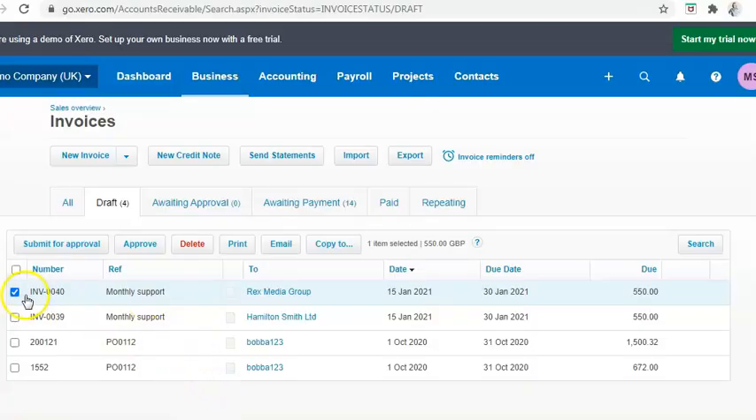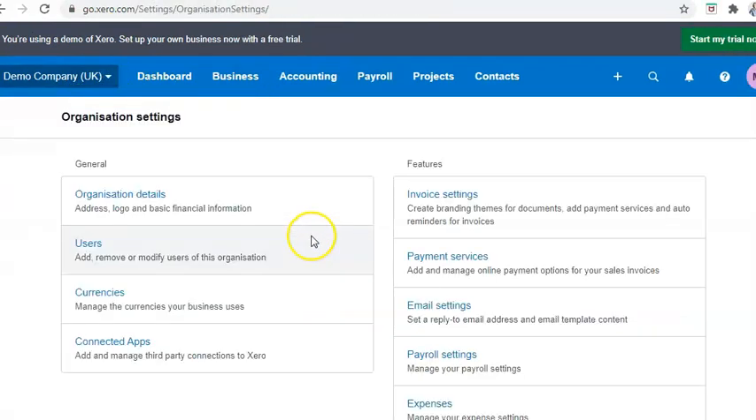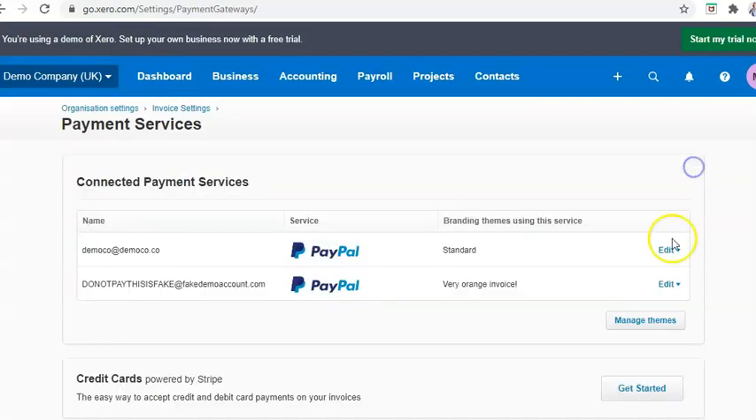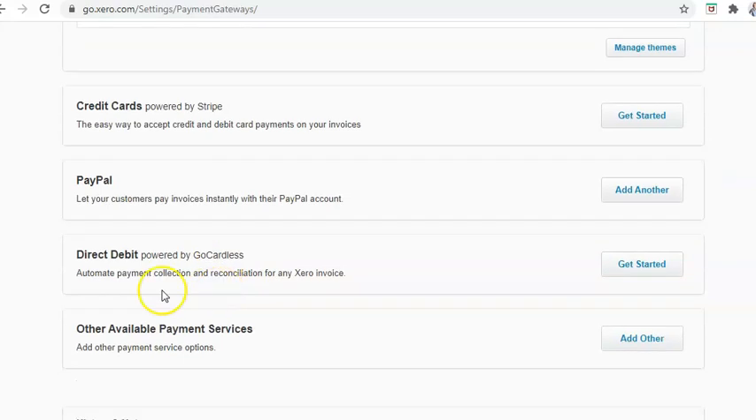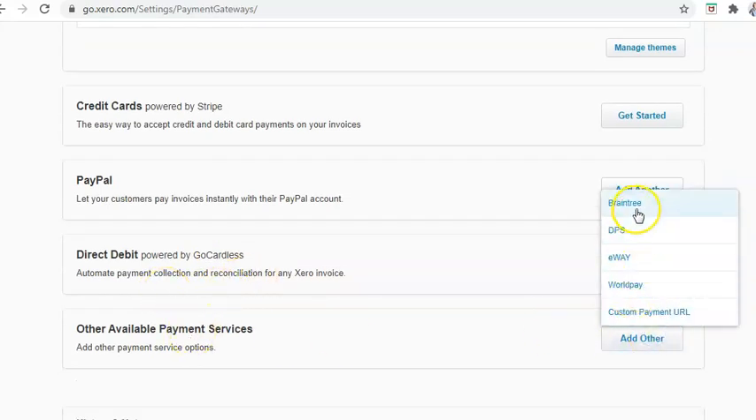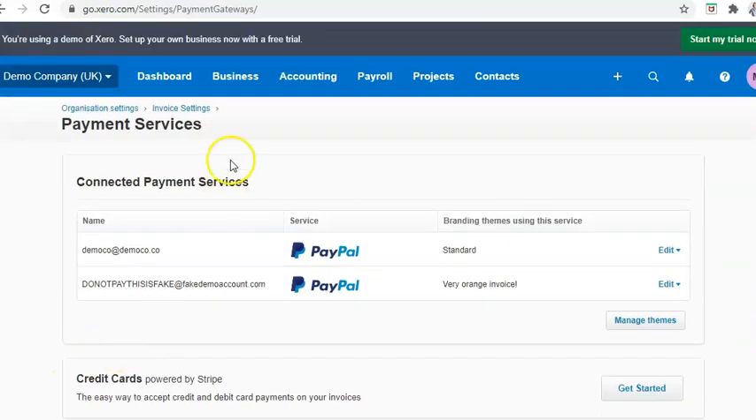So for example, if we want to add additional payment services, we can simply go into settings, and I will show you which payment services are available to you. And you can see how easy it is. Apart from your bank account, you can use PayPal, you can use credit cards powered by Stripe, PayPal again, and debit cards and other services, for example, Braintree, TPS, WorldPay, and you can also have your custom payment gateway. So all of those items are incredibly useful, and sending reminders is extremely useful as well.